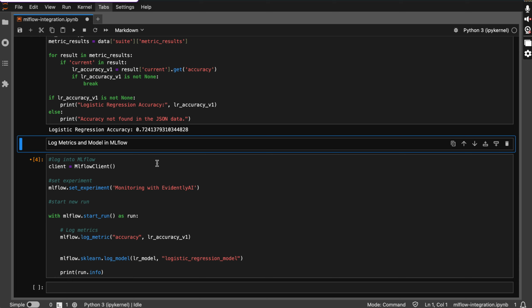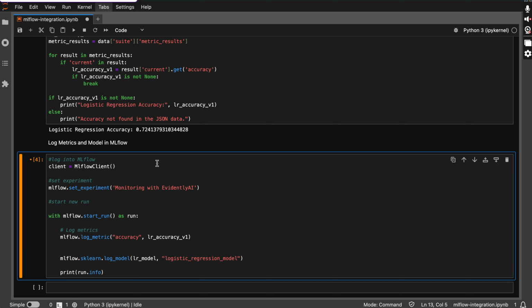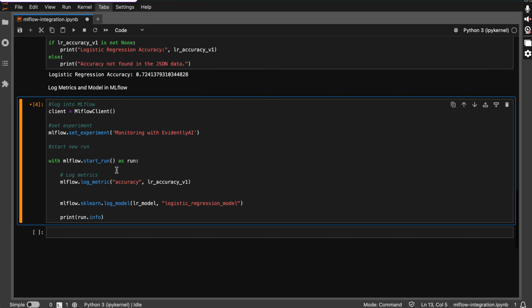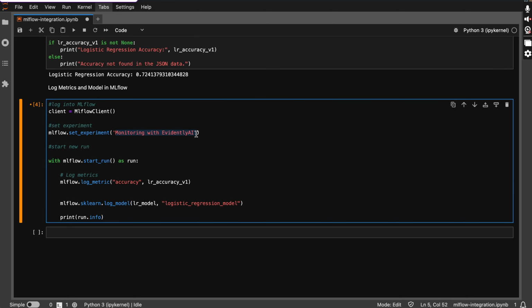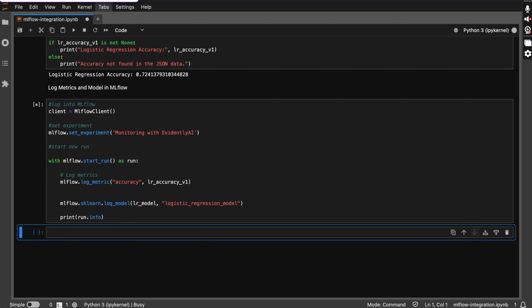Then finally, let's log our model and accuracy metrics into MLflow. This will allow us to track and visualize our model's performance over time. I'm creating the set experiment as monitoring with Evidently AI, then logging in the accuracy metrics. If you want, you can add any other metrics you want. And then I'm logging in the model name. Okay, let's just run this code.